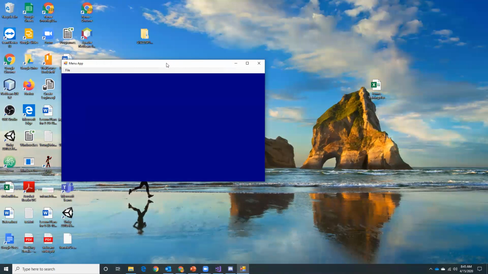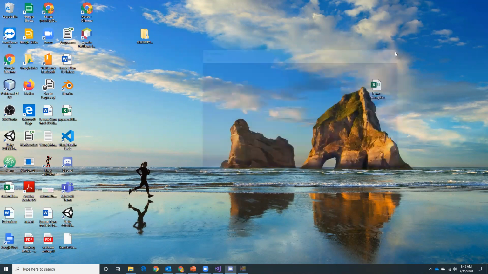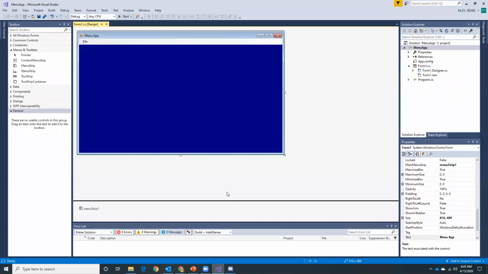And if I press Alt, I should see my menu activate. And I know that F will activate my file menu. Now I see my file menu, and X would make it active. Okay. So super easy.